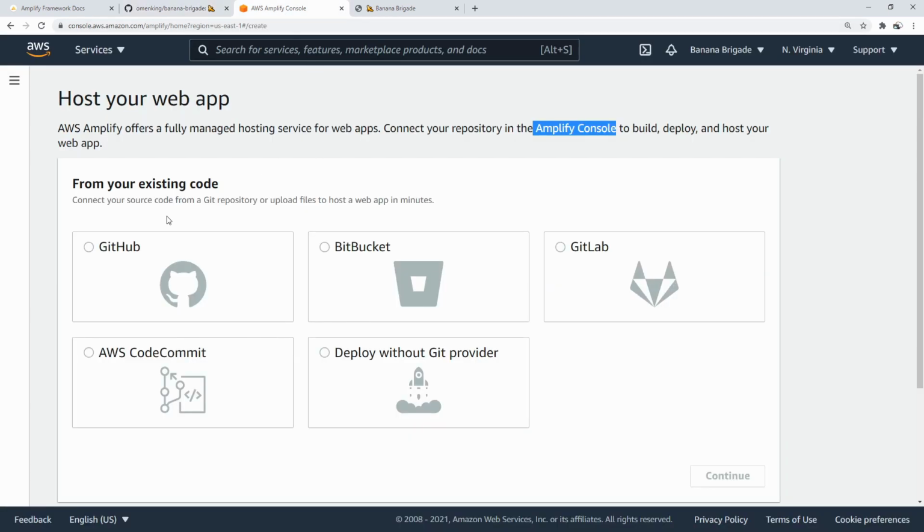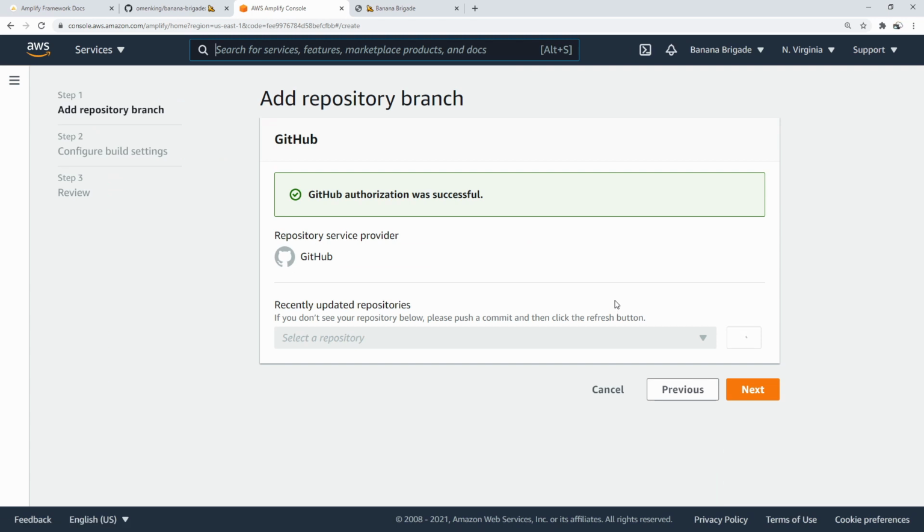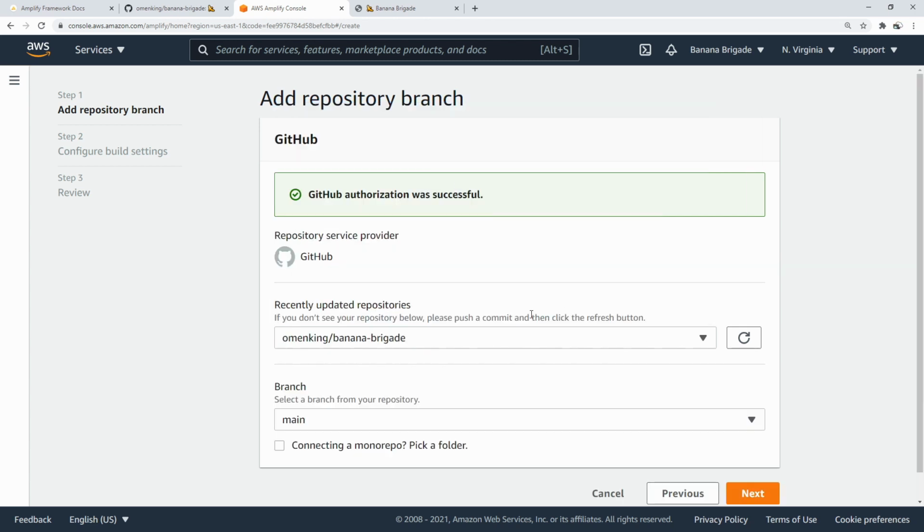Once you fork that, come back here. We're going to click on GitHub. We're going to go ahead and click on continue. And you may experience a pop-up here to authenticate your GitHub, so you have to enter your login credentials. And once you are, you'll get this nice little green bar here, and we'll go ahead and choose a repository. So I'm going to go here, choose Banana Brigade, hit the refresh if you do not see it.